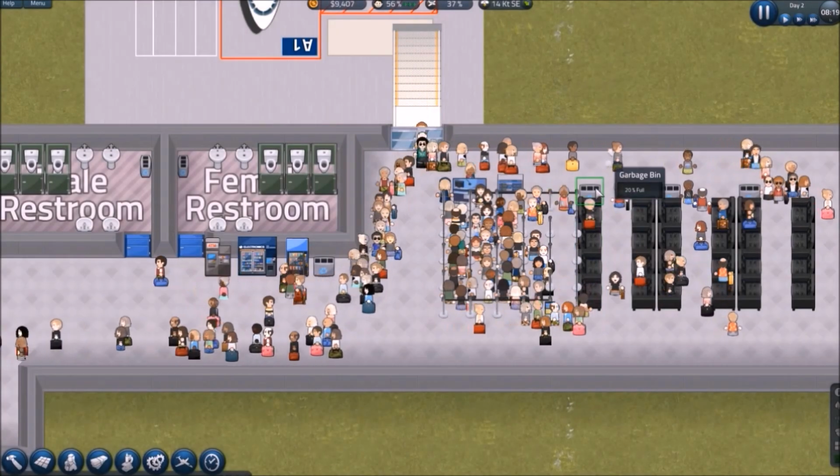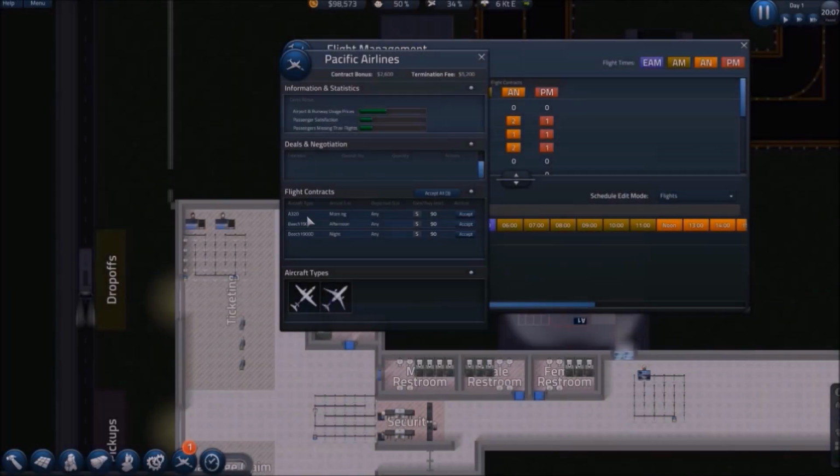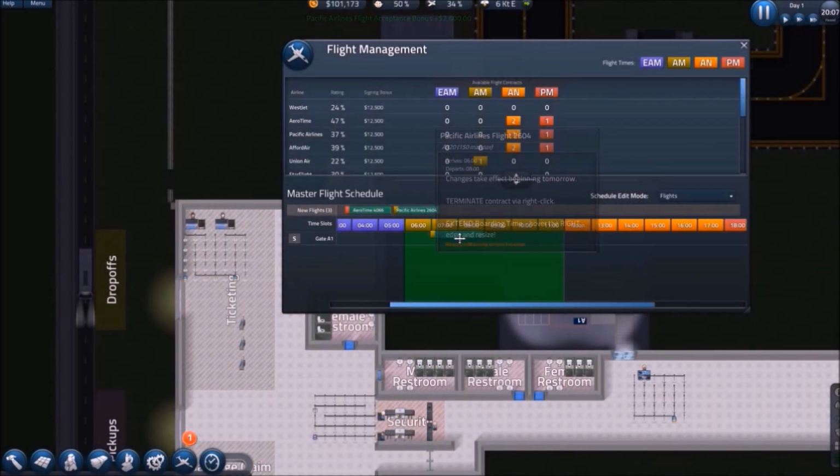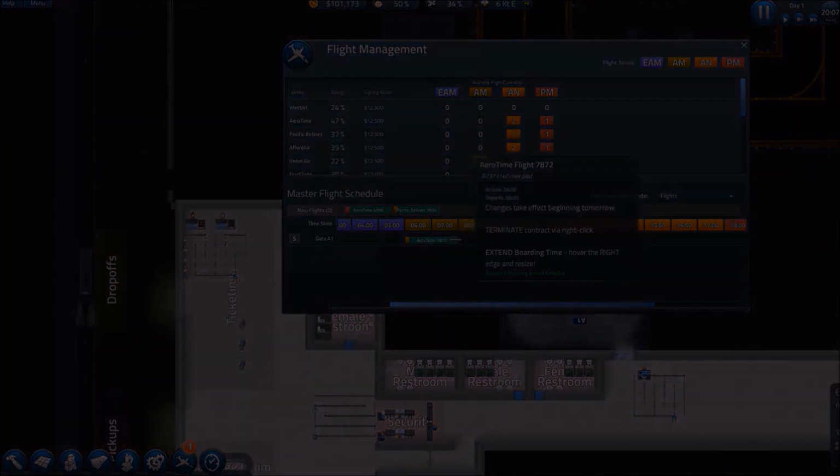It's not like there's not dumpster garbage bins right here. Oh, it has an A320 in the morning. We will accept that. Let's go ahead and start dropping these in here. So aero time, it's going to be 0600, gate A1.